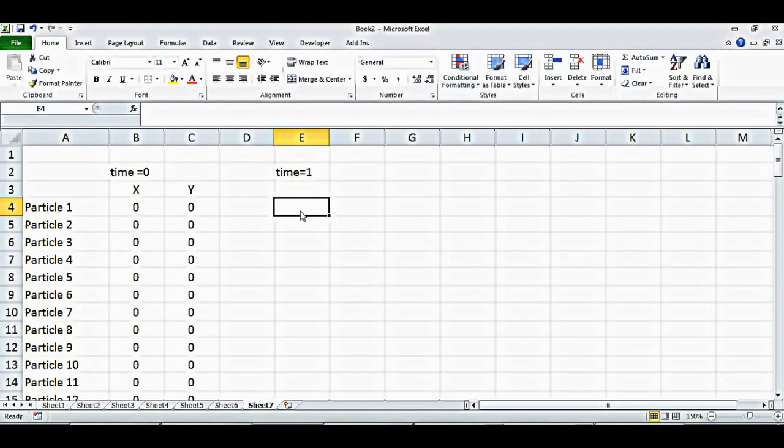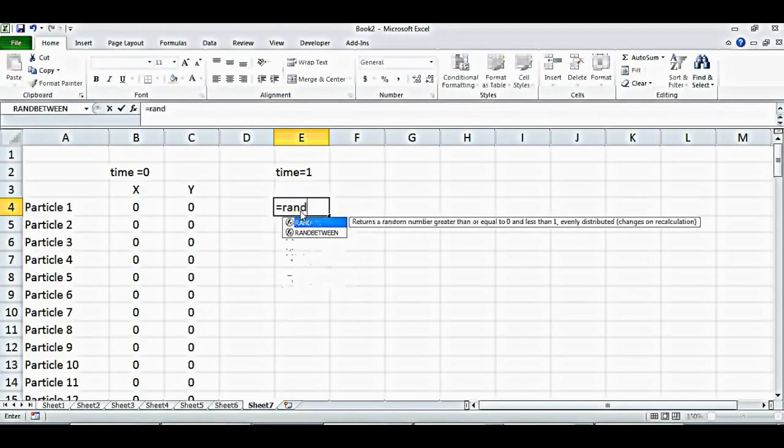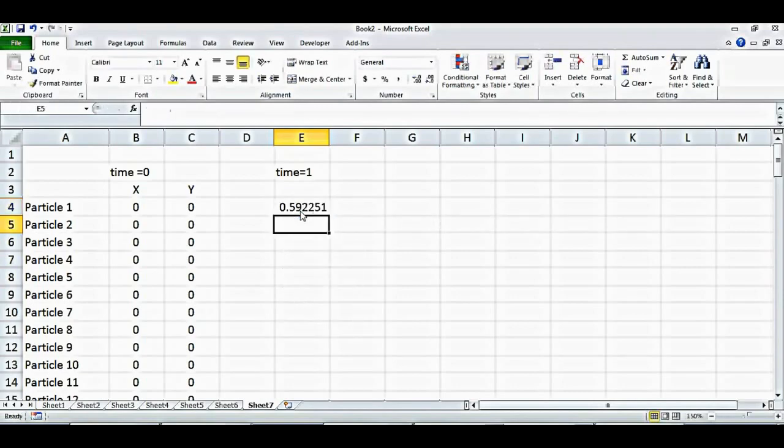As I told you in my previous tutorial also, a random number in Excel is equal to RAND and parentheses. You can double click and press enter again, and you can see it gives you a number between 0 and 1. And if you have to define a number between 0 and 2, you multiply this number by 2, and this will give you a number from 0 to 2. And if you have to define a number between -1 and 1, you subtract this number from 1.